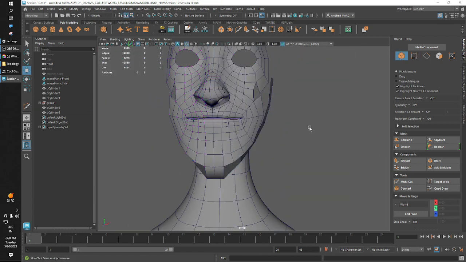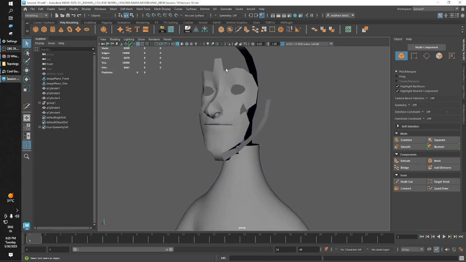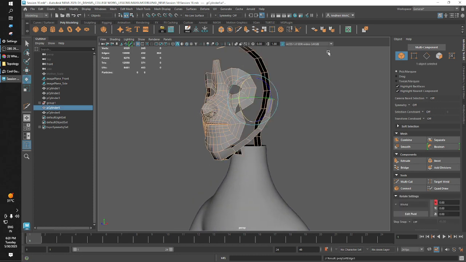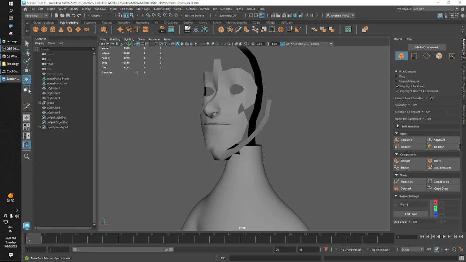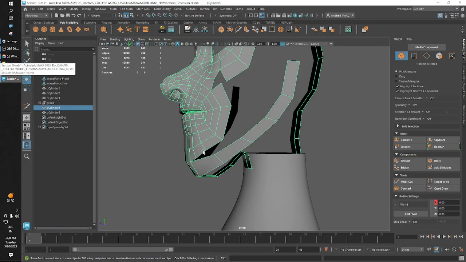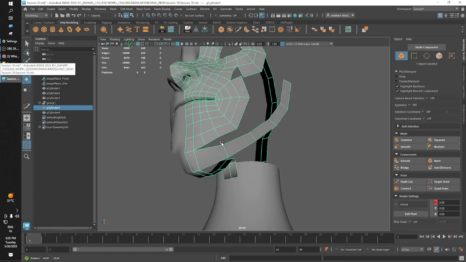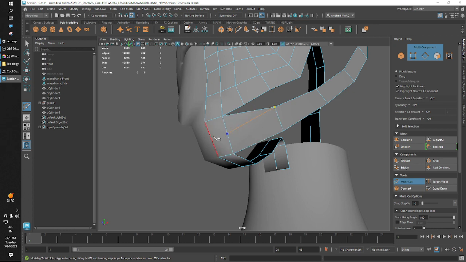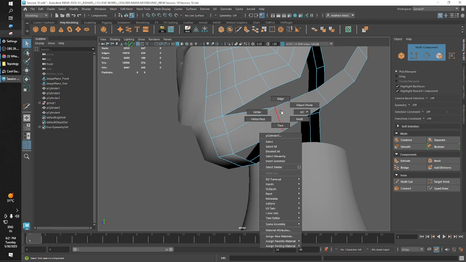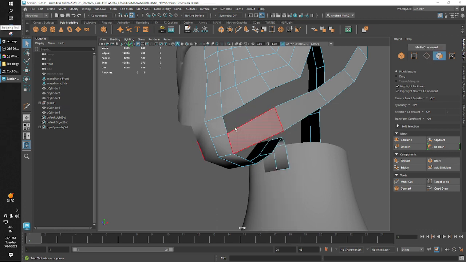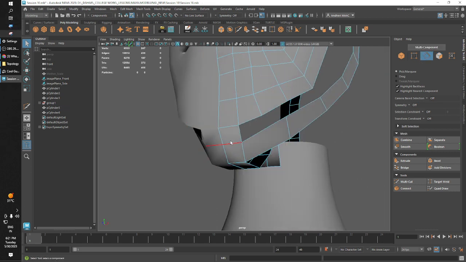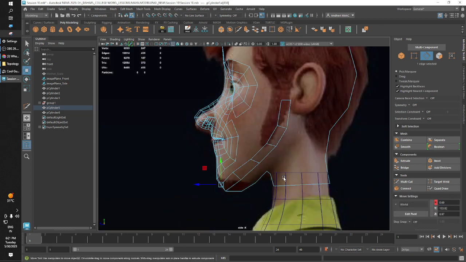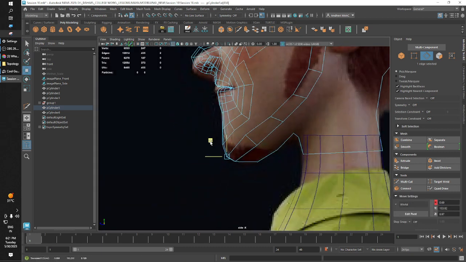Okay, so we have got our jaw, which is starting to look like him, but a lot more work is required. A lot more work is required here. So I have created one more edge there to give us a better shape with our jaw, with our chin, not jaw.